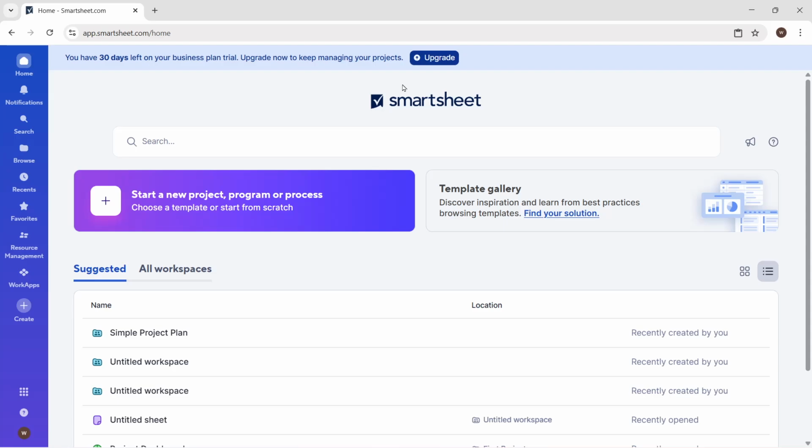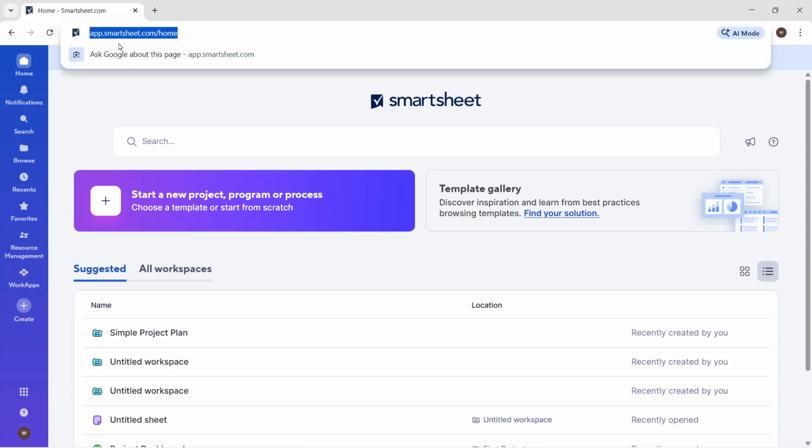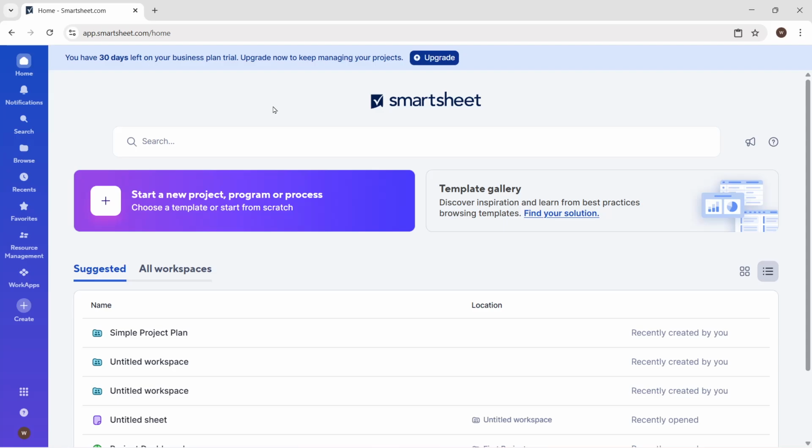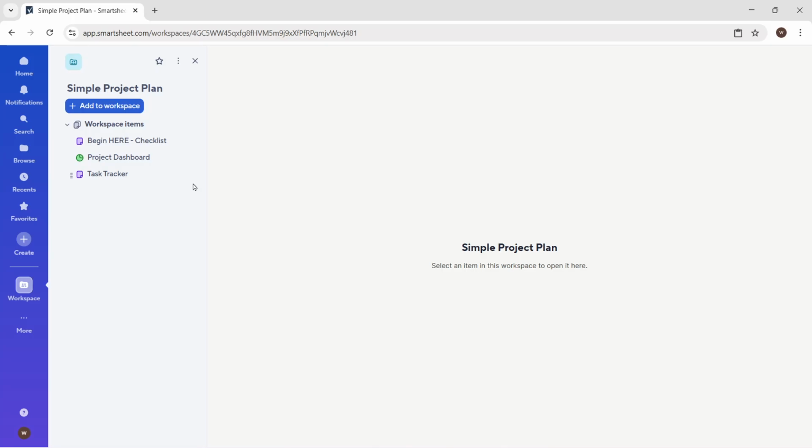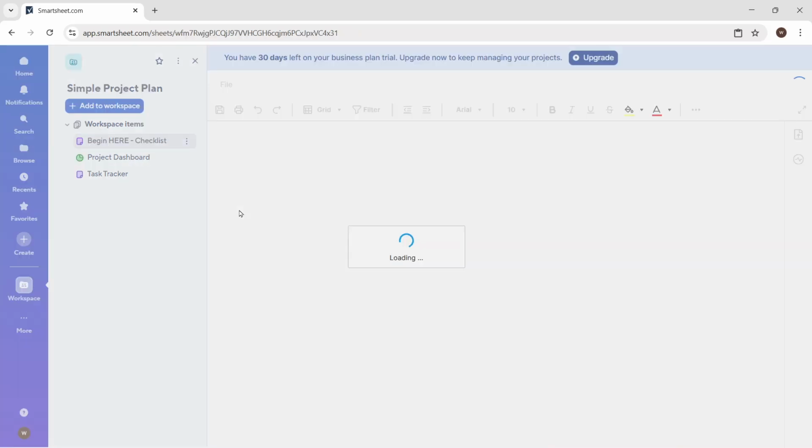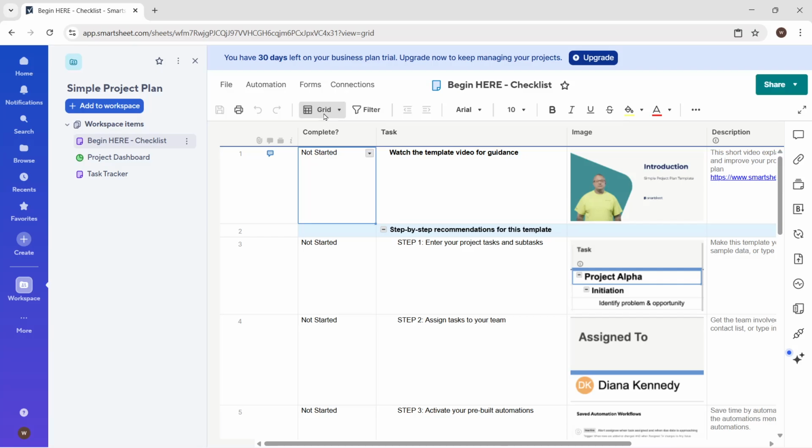First, open Smartsheet in your browser and sign in so you can access your workspace. Then open the specific sheet where you want to communicate. For the clearest view while you're collaborating, make sure you're in grid view. This layout makes it easier to see rows, cells, and the context of your comments as you work.